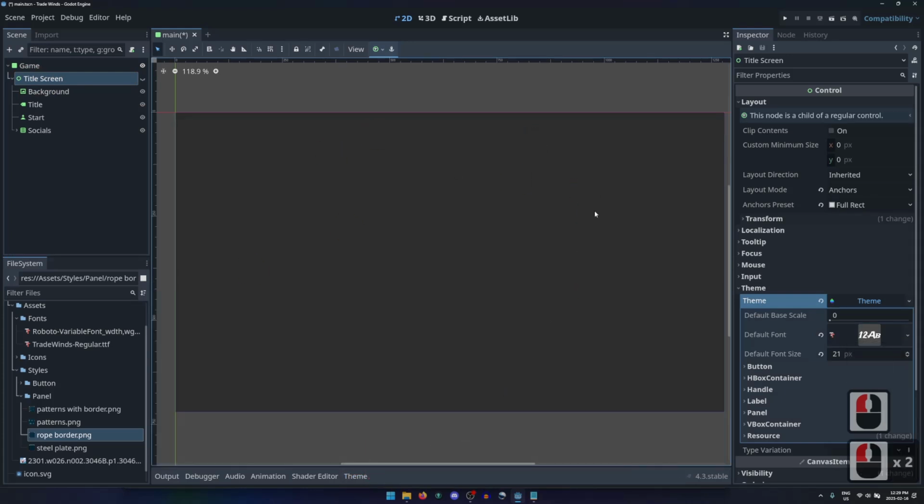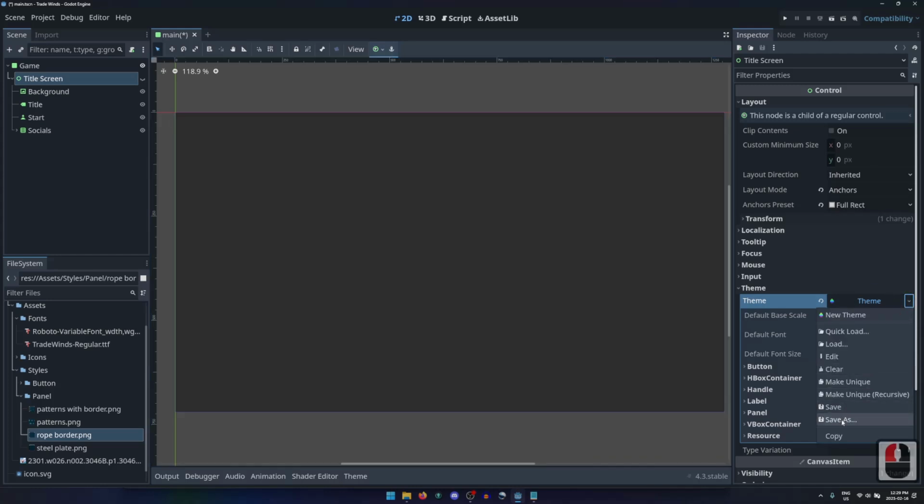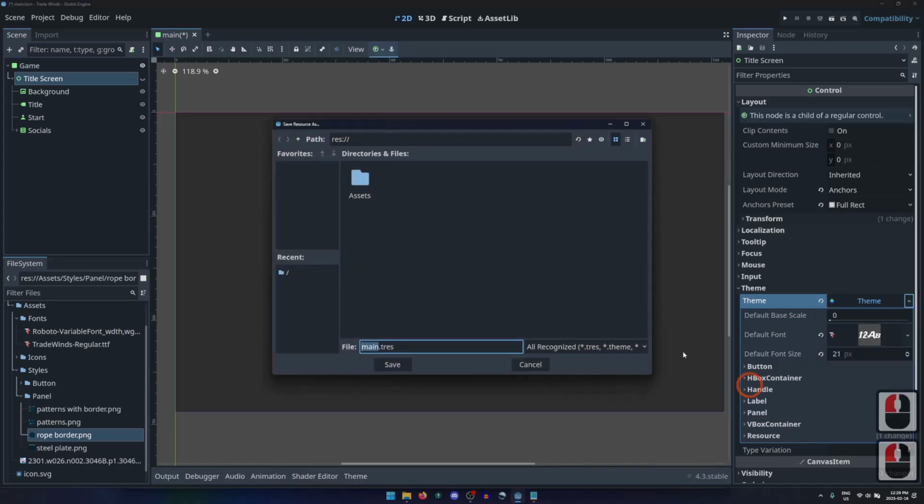However, now the panel theme is no longer being applied to the panel node, since the theme is a property of the title screen. It will only affect the title screen and its children. With the title screen selected, expanding the theme section, we can click on the arrow beside the theme and save it as a project resource.